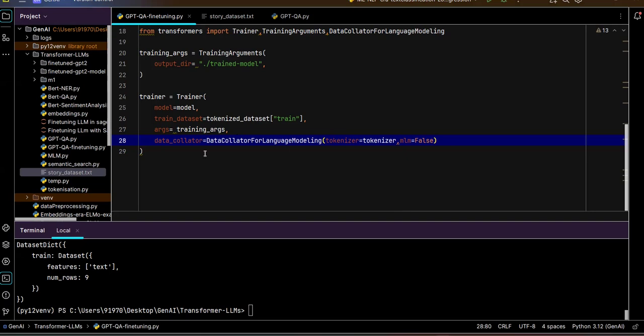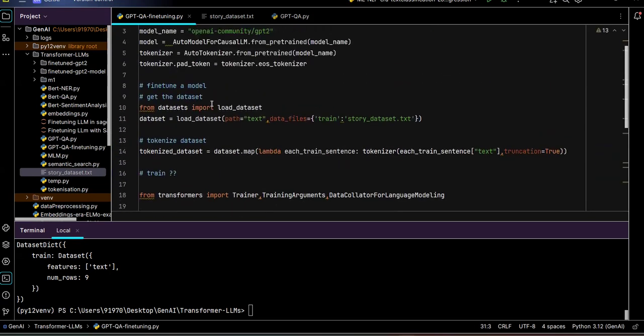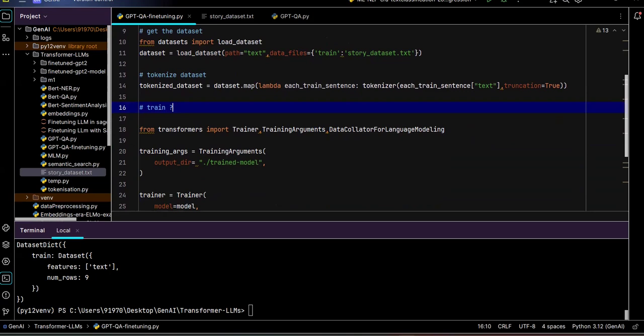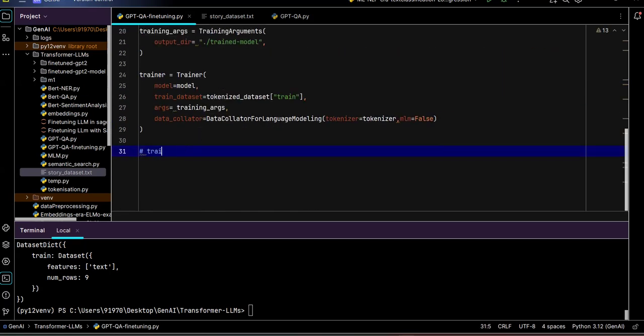Then, okay, our trainer got created. After the trainer is created, we just need to train the model with the data set. First we need to create a trainer, so that's what we did. Then we need to train our model. In order to train our model, it's very simple: trainer.train. This is the command that you can use to train the model. After this command, your data gets trained.